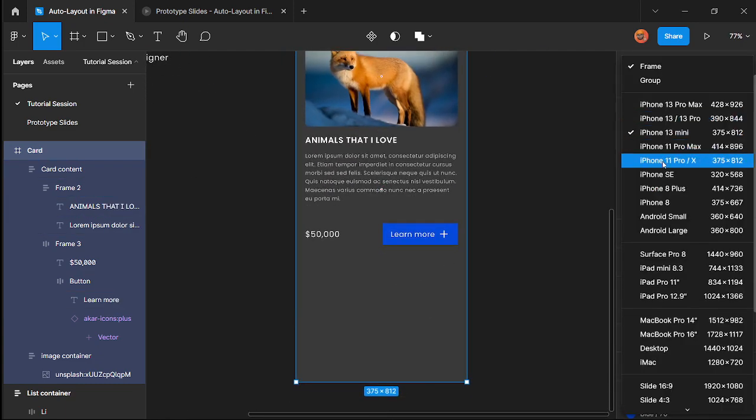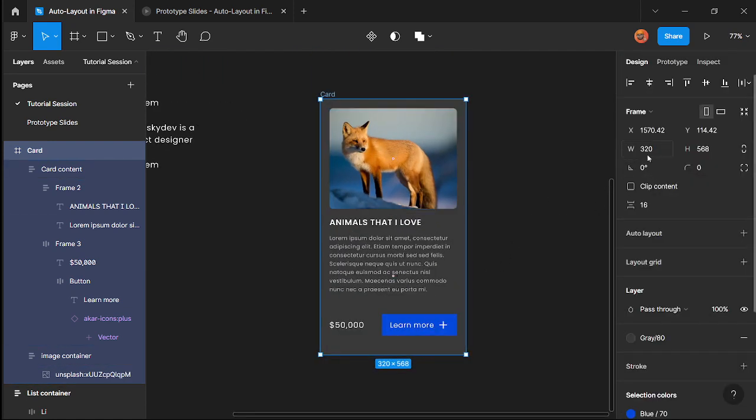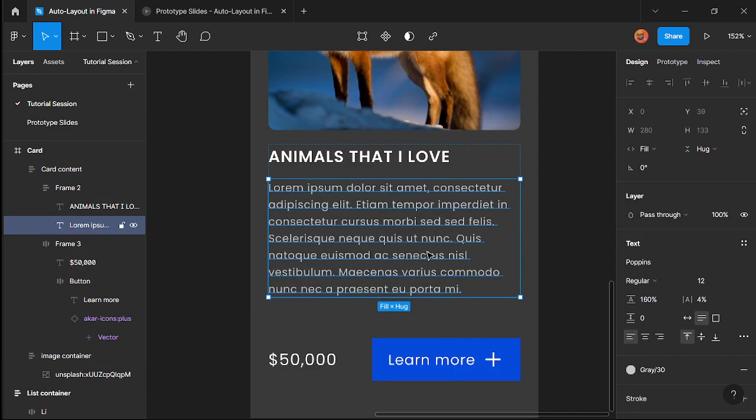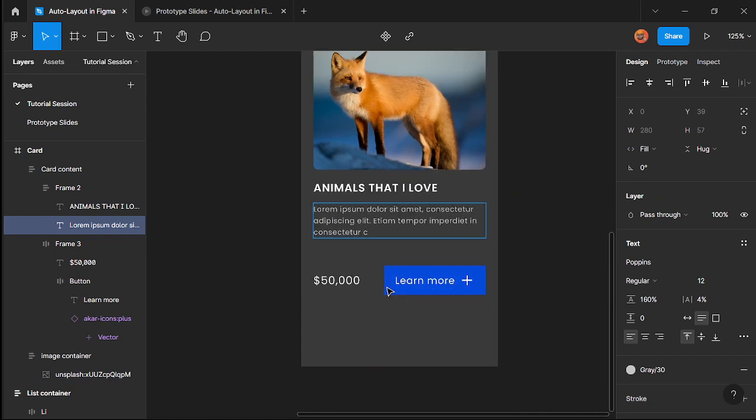I can change it also to what? To anyone. iPhone SE. Can you see? Just with this button, I can do that. I can also change it, and look at what happens if I increase the size of the content I have here. Let's say I want to increase this. Let me remove some part of it. Look at how it scales, right?